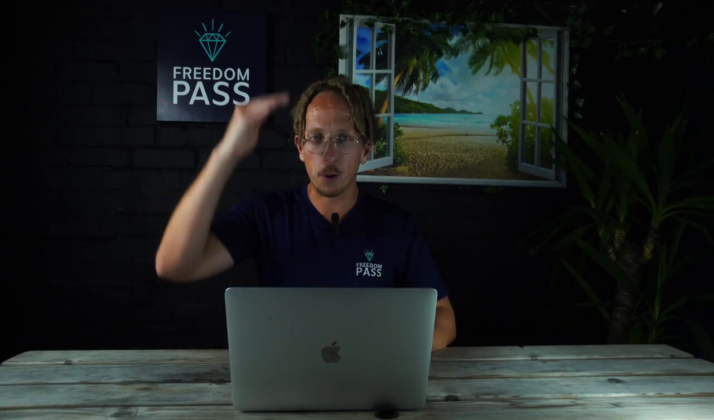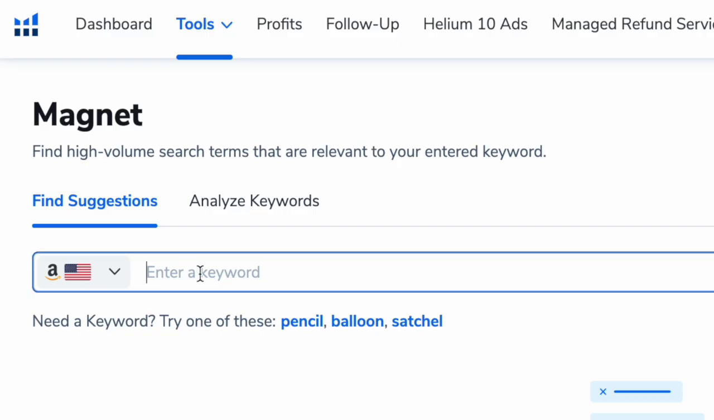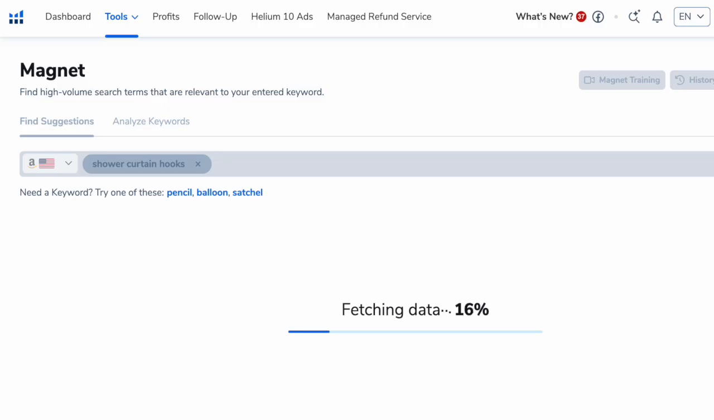So Cerebro pulls all the keywords from your competition and shows you exactly what keywords they're ranking for and exactly where their sales are coming from. And now with Magnet, we can take each of those keyword phrases and take this a step further, which I will demonstrate for you now. So now I've got my keyword, I'm going to paste it into Magnet and click Get Keywords.